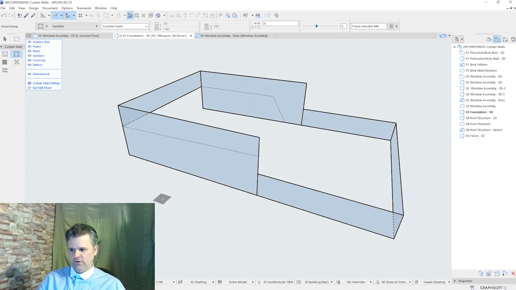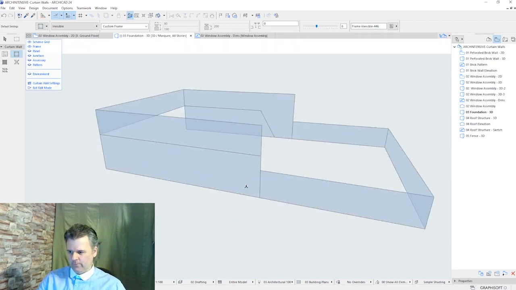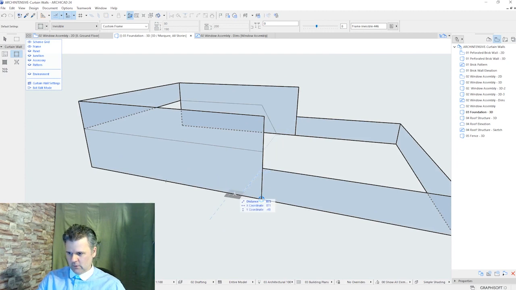Yeah, I can draw this frame. No, that's not at the correct position. Let's move it to the correct position. Sometimes it's tricky to model these frames because there are so many of these snap points and snap lines.